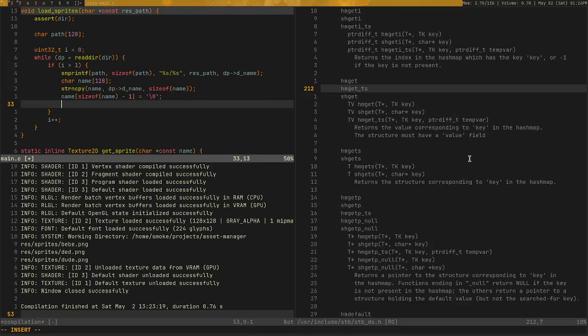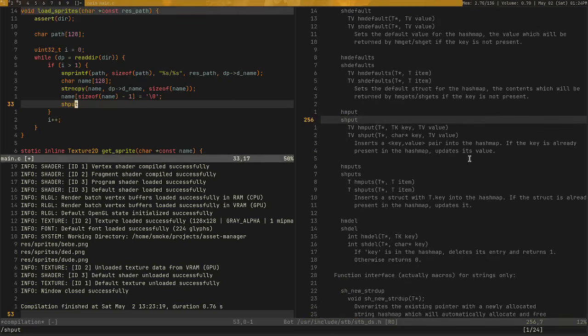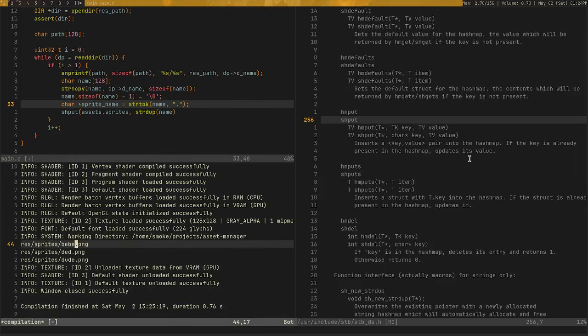Last but not least, let's actually put something in the hash map. Actually, no, I don't think this is gonna quite work because this is on the stack and it's just gonna mess up everything. So, sprite name. Actually, no. shput. Where's the put? shput. There it is. Okay, we give it the assets.sprites. We give it the key, which is literally just gonna be a duplicate of name. Actually, no. We're gonna have another sprite name because we don't need the .png, right? So the delimiter, we're gonna give it a name, is just dot. And since we have only one dot in the whole string, we're gonna be good.